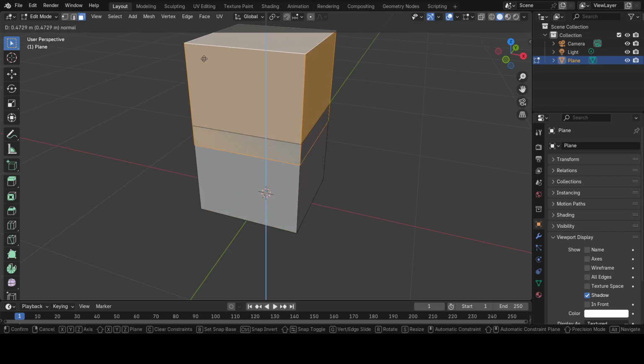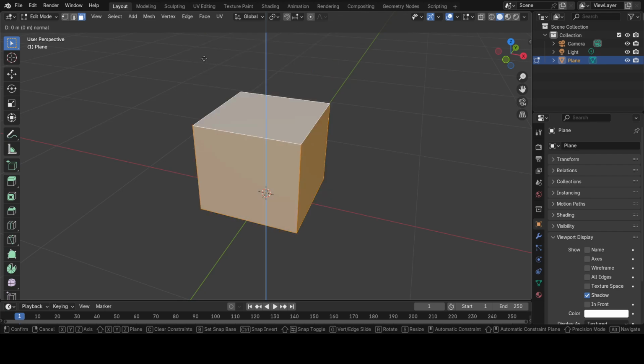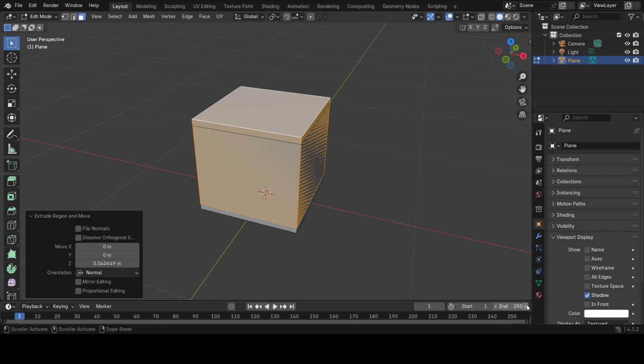and hold on a second. Let's try this one more time. Control Z. We're going to try this one more time. Just hold on a second.